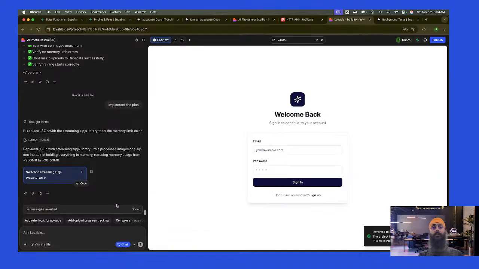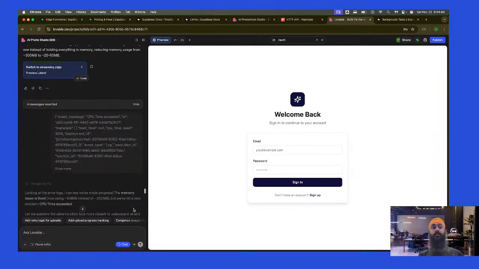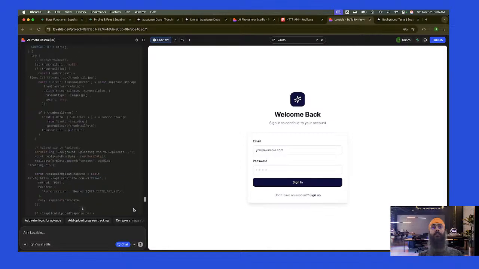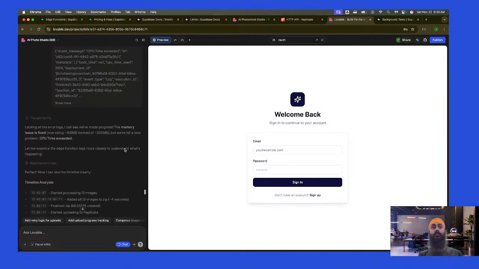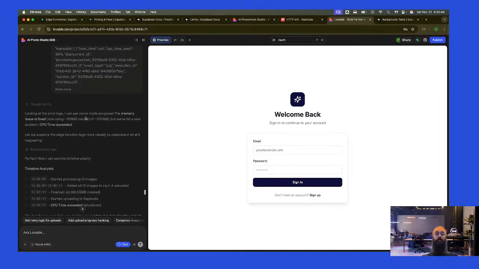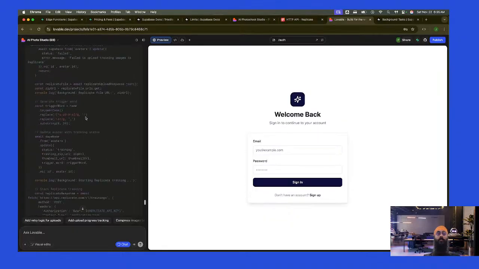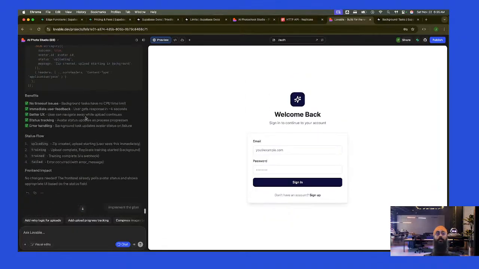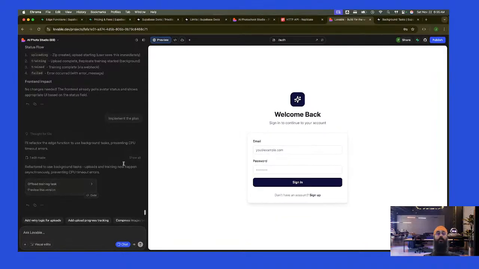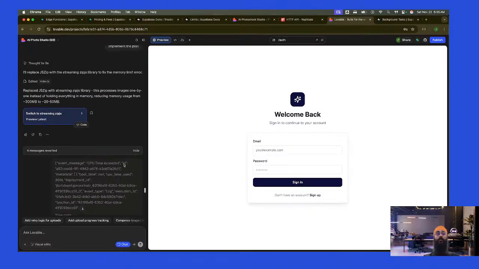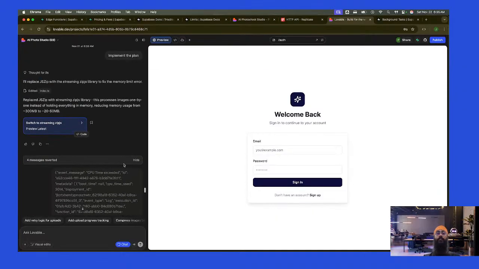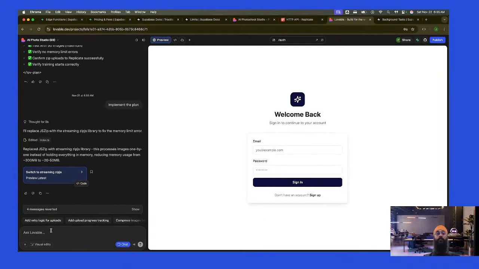Okay, four messages reverted. Technically only one. This one, CPU time exceeded. And two, three. Okay, I don't know how it is counting the number of messages. Okay, one, two, three, four. Okay, that's fine. Two from my side, two from their side.